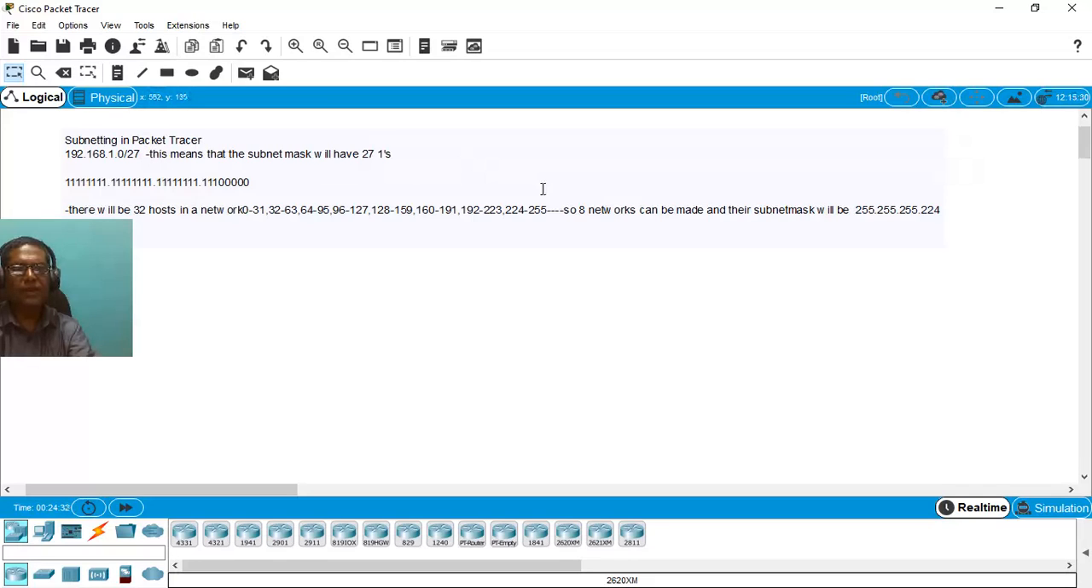/27 means that the subnet mask will have 27 ones, as it is shown here. The first octet will be full, second full, third full, and in the fourth octet you have 3 ones. The meaning of this 192.168.1.0/27 is that the subnet mask is going to have 27 ones in this fashion.